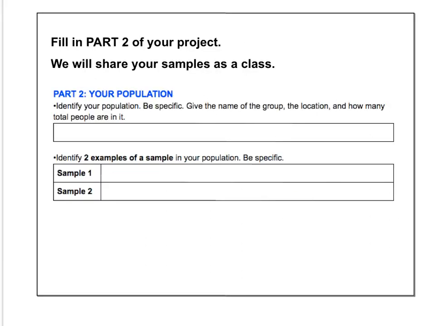So what I would like you to do right now is fill in part 2 of your project. It's a very, very short part. It's just these 2 boxes that you can see on this screen. Identify your population. Be specific. Give the name of the group, the location, and how many total people are in it. Just so you know, we have 407 students here at this school, so you can fill in the other details, and I'll give you that number to have.